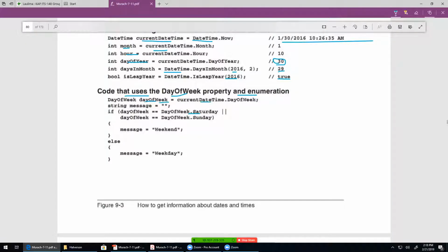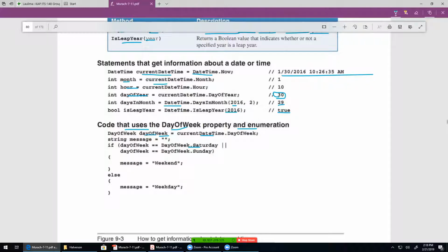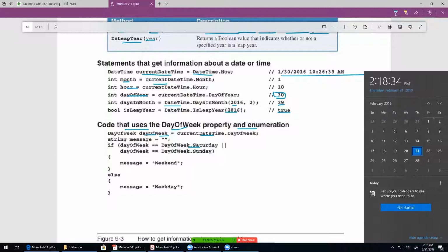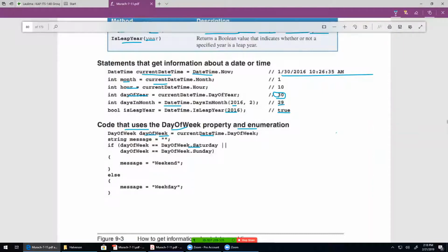So here we're grabbing out the day of the week of this DateTime variable. Presume it's this, January 30th, 2016. I'm not sure what day that is. Let's see. I'm being stupid here. January 30th, 2016 is a Saturday. Okay, so let's say it's this, and so the DayOfWeek would be Saturday, and so this would be true. If DayOfWeek is equal to Saturday or Sunday, then it's a weekend. And so that's what this would evaluate to.